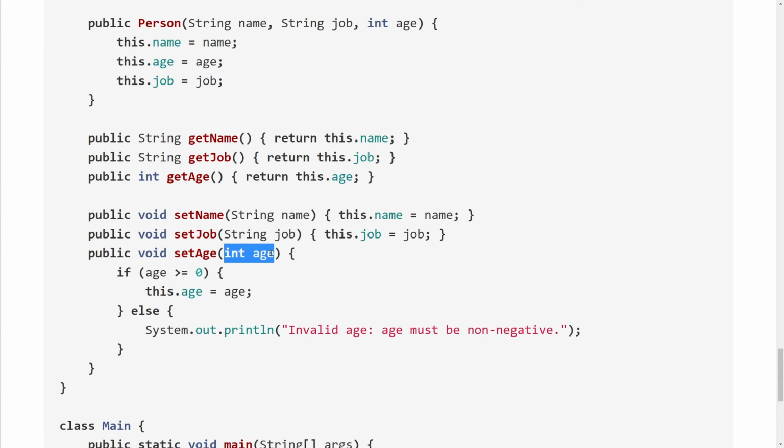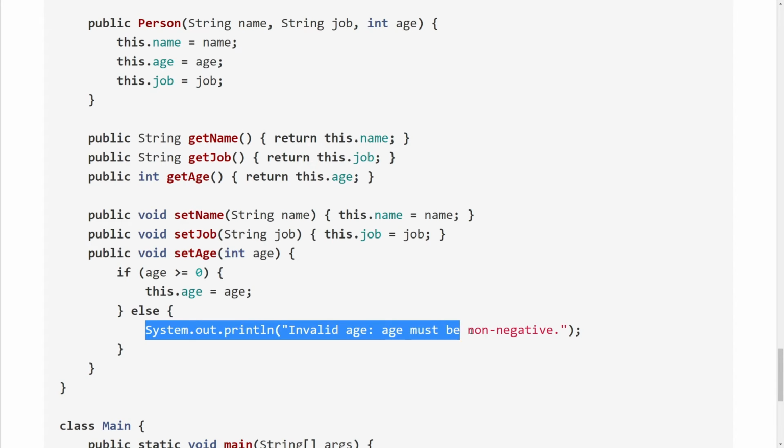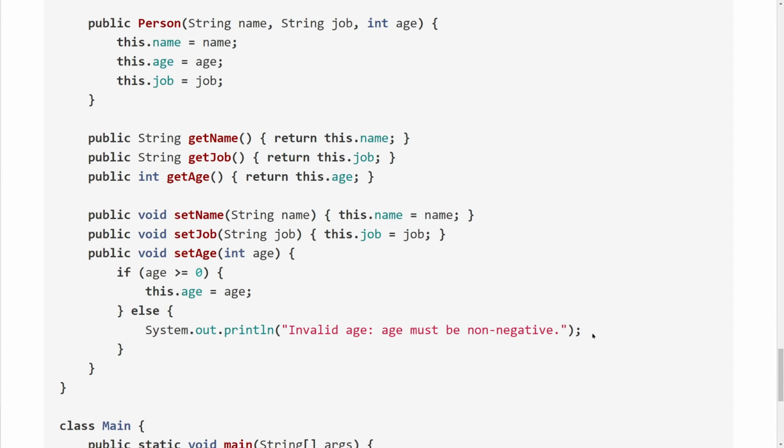It takes the same thing, it takes an int called age, but instead of directly setting this.age to be age, we check, is age greater than or equal to 0? Which is checking, is this a valid age? If it is, we will set this.age to be equal to age. Otherwise, so if the user has somehow decided to change the age of an individual to a negative number, we'll say invalid age must be non-negative, and age will not be modified.